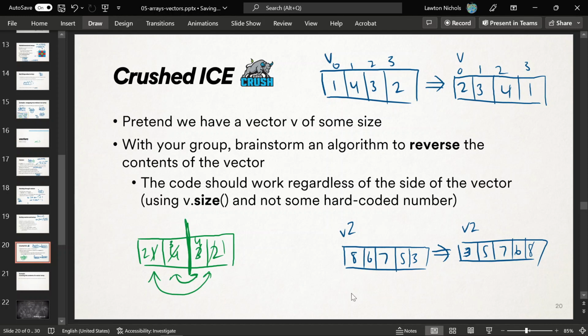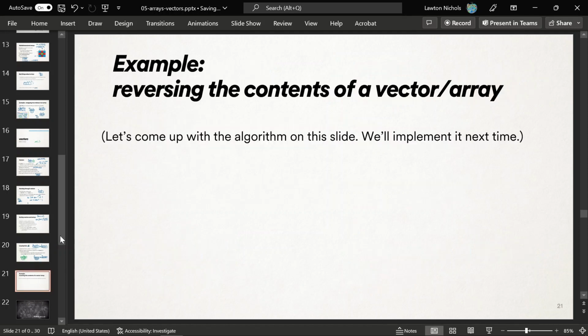You can get away with that with swaps as well, but watch what happens. You'd swap these guys, you'd swap these guys, and then in the middle is a 7 now. It's different when it's an odd-sized vector or array. You could swap 7 with itself, but that doesn't really make any sense. So you kind of stop there. You don't need to do anything with the 7. That's an interesting thought. But that's the way I would like to show you how. We're going to just brainstorm the idea this time, and then we'll come up with the code next. Okay?